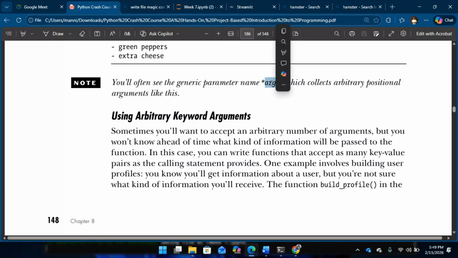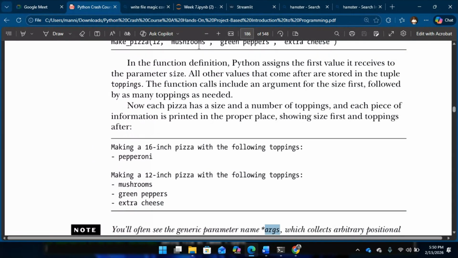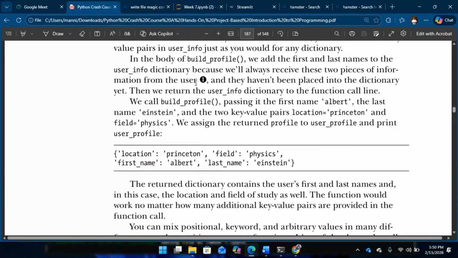They are going to collect arguments. You're going to pass in an arbitrary number of arguments. So they use the word args, but it does not mean that you cannot use things like members or arg, or toppings like they have here.